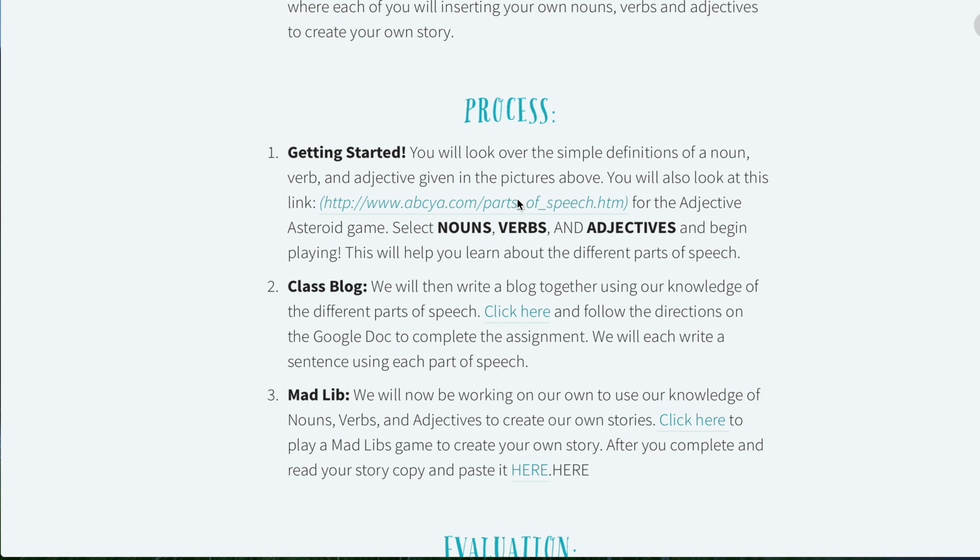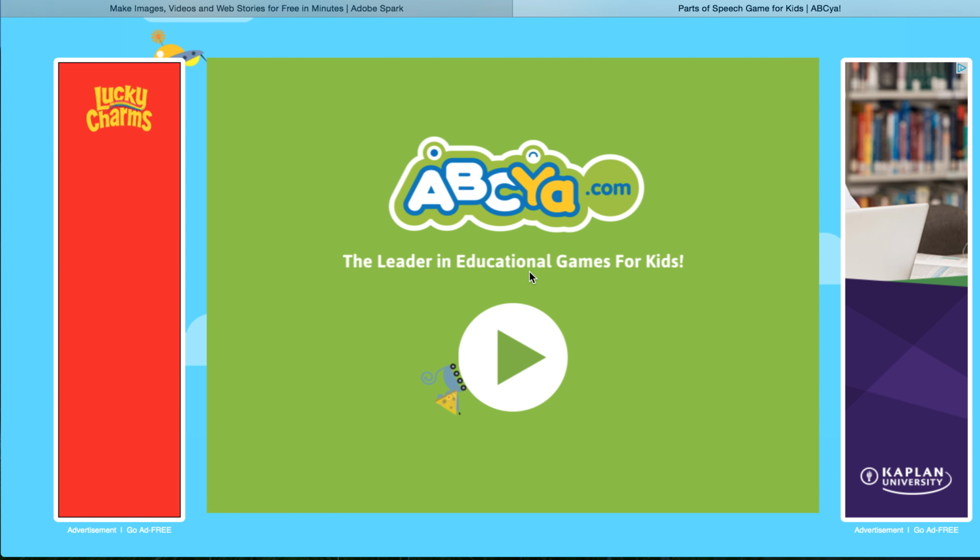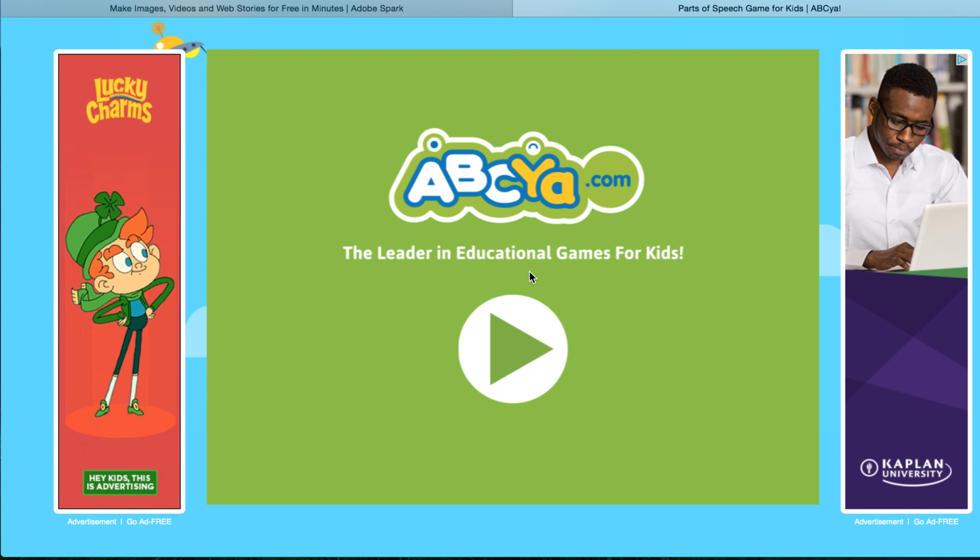All right, so our process, what they're going to do is they're going to start off by going over the definitions of a noun, verb, and adjectives by doing research on their own. So they will go to outside sources and research them on their own. Then we have different things like this game that we have, which is a part of speech game. They're going to be clicking different links to go to the different sections of the website.